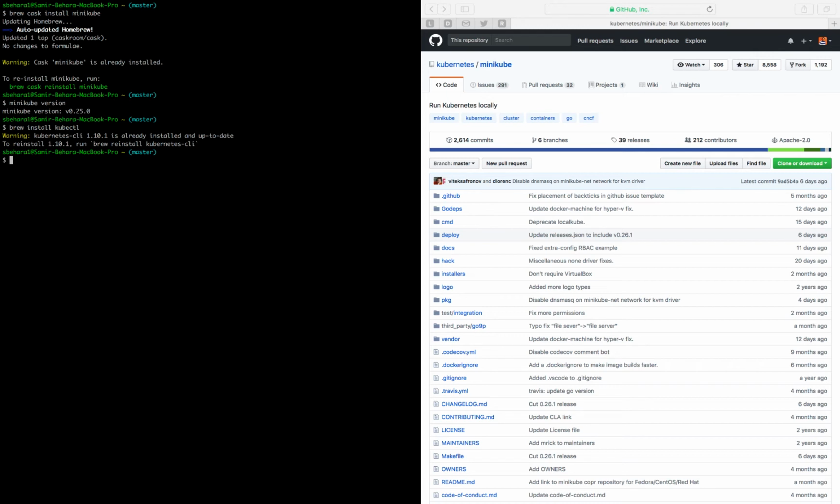Now let's go ahead and start the Kubernetes cluster using MiniKube. All you need to do is run minikube start. This will take some 10 to 20 seconds. Behind the scenes, what MiniKube is doing is it starts a VM and it runs the necessary Kubernetes components. Once the Kubernetes cluster is up, you can then interact with it using the Kubernetes CLI, which is kubectl.